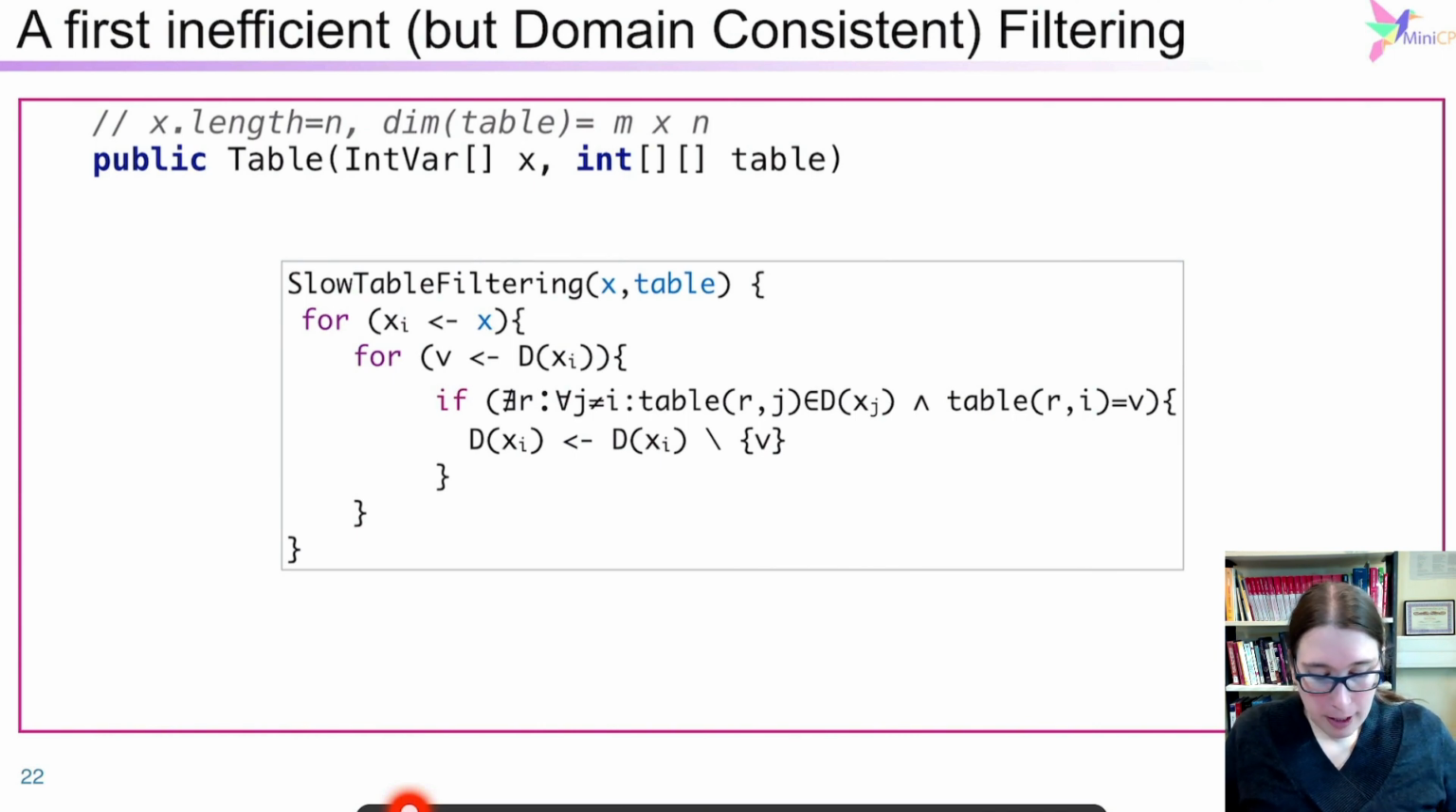And so how do we do that? Well, the naive way is inefficient, but it's a good way to understand what we do. We will just try, for each of the variables, each of the values of these variables. So we are going to test all the values in each of the variables, and we are going to look if there is no more tuple, so whether there exists any row r where we have what we call a valid tuple.